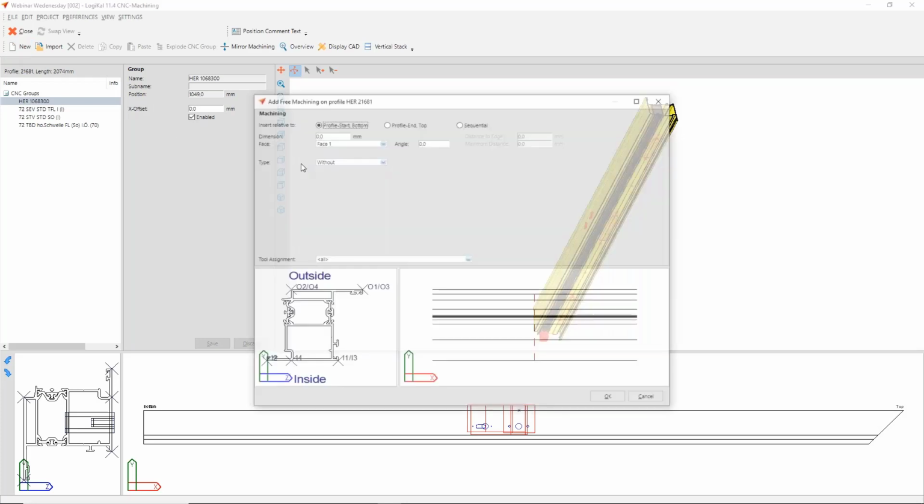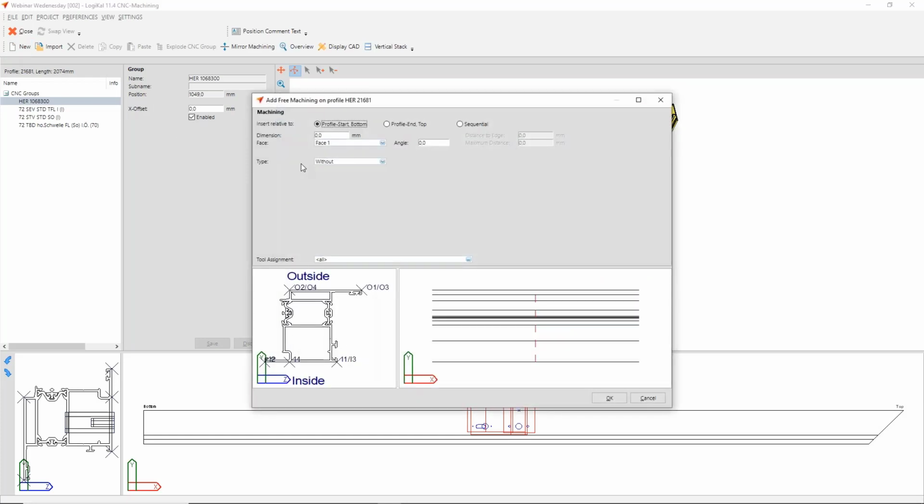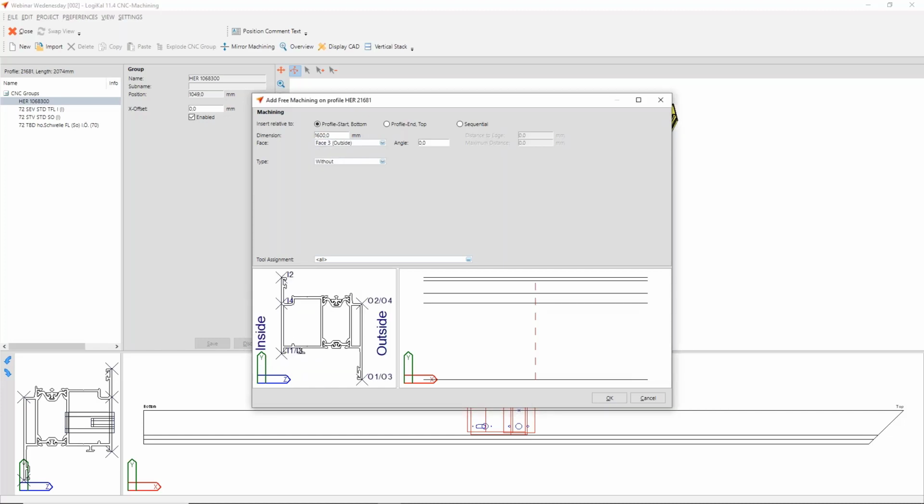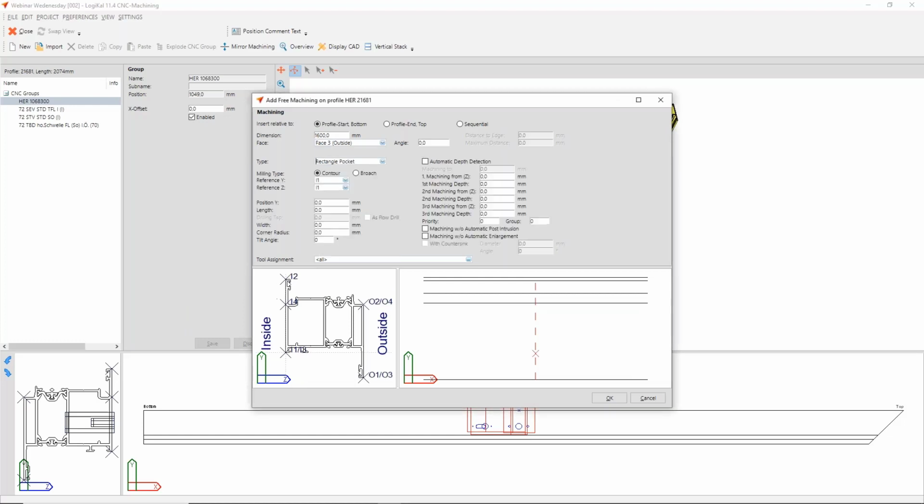With a click on the new button, the window opens for free machinings. And this window we only have to fill in bit by bit. We start with the dimension of 1600 millimeters from the bottom of the profile, from the profile start, and have to choose from which side we want to have the machining. And after that, we have to choose the type, in this case a rectangle pocket.